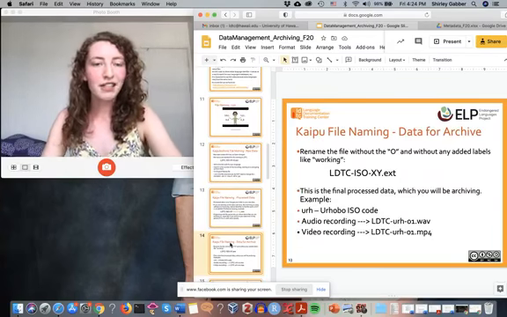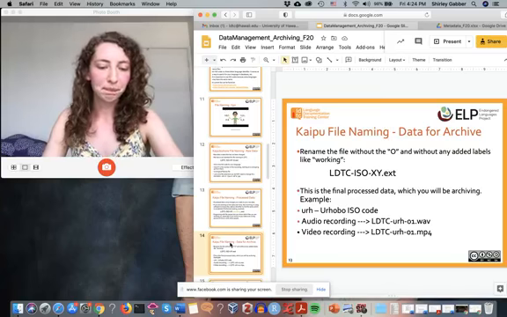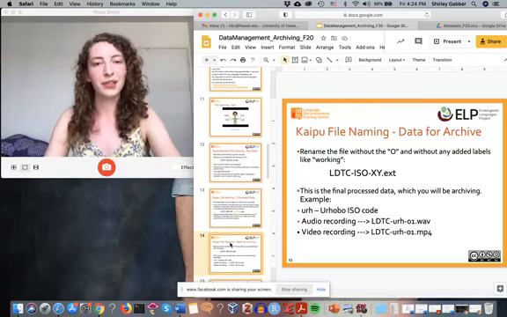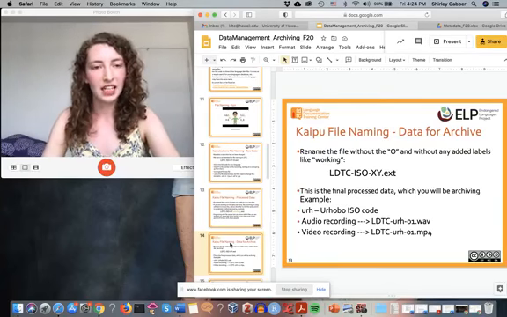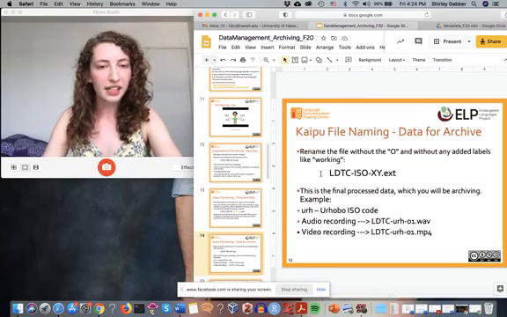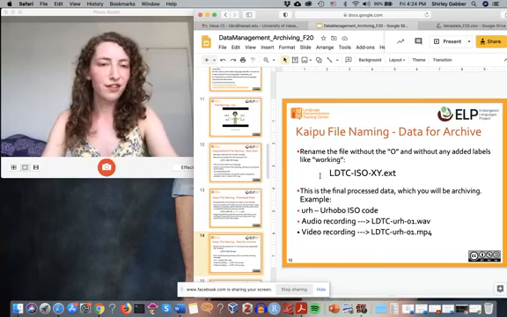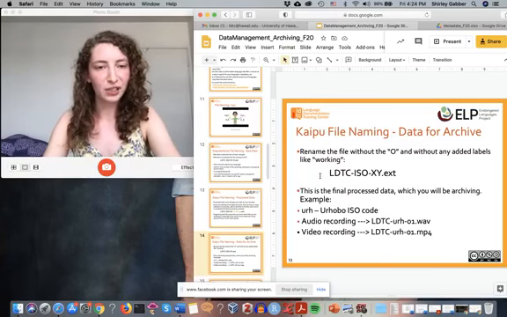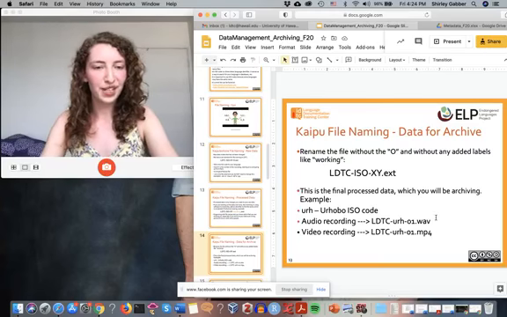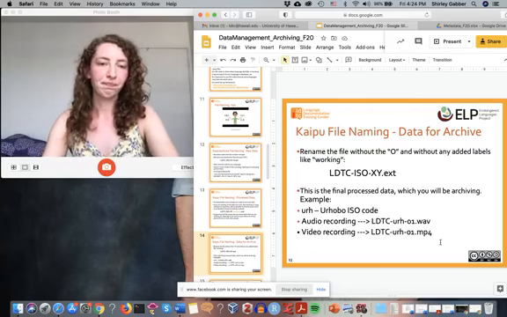And then finally, when we're ready to send the data to Kaipuleohone to be archived, this would be the file name that we'd use: LDTC, the ISO code of the language, and the number. So there's no O or any extra labels. And here's a couple of examples, file names written with this scheme.